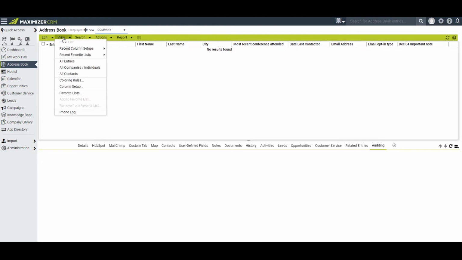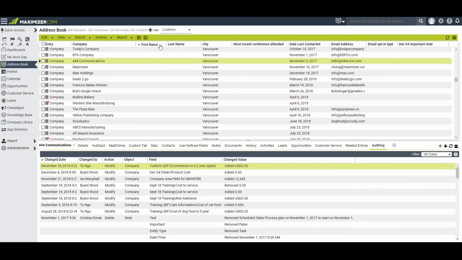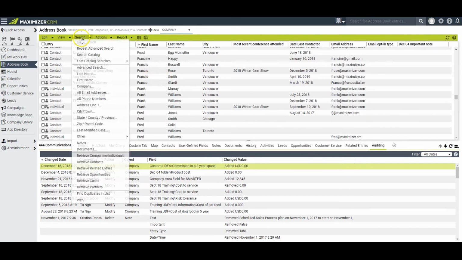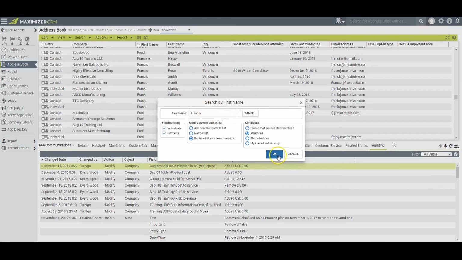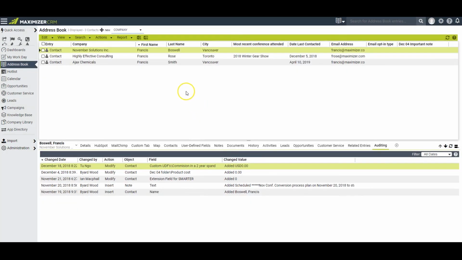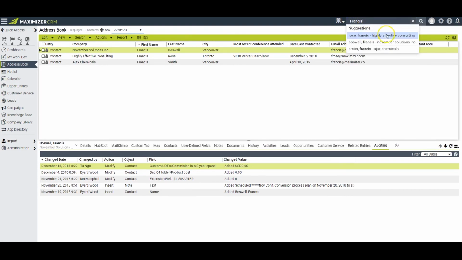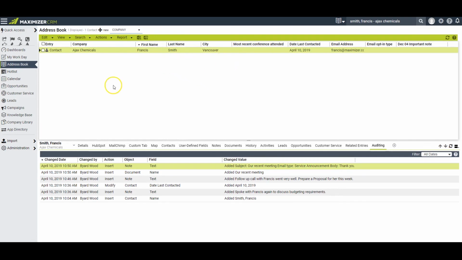If we uploaded a database for you, you may want to simply go to View, All Entries, Sort by First Name, and look for Frances. And there she is. Alternatively, you could click Search, First Name, type in Frances, and click OK. And again, there she is. But an even faster way would be to come here, type in Frances's name, and select Frances from there. There are other things I can do with these drop-down menus, but I'm going to let that rest for now.